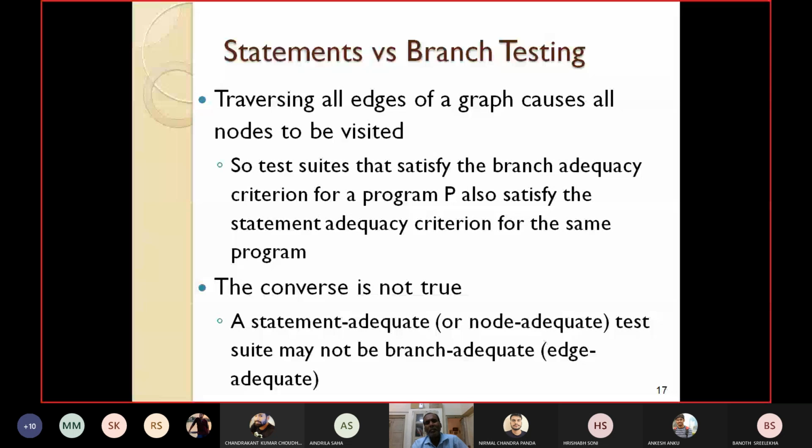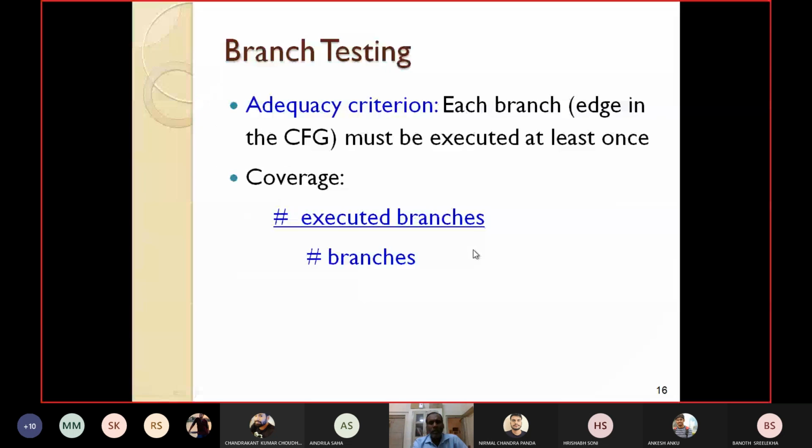In the examination, there might be a 2-mark or 3-mark question: prove that branch coverage based testing is stronger than statement coverage based testing. You can give this proof.